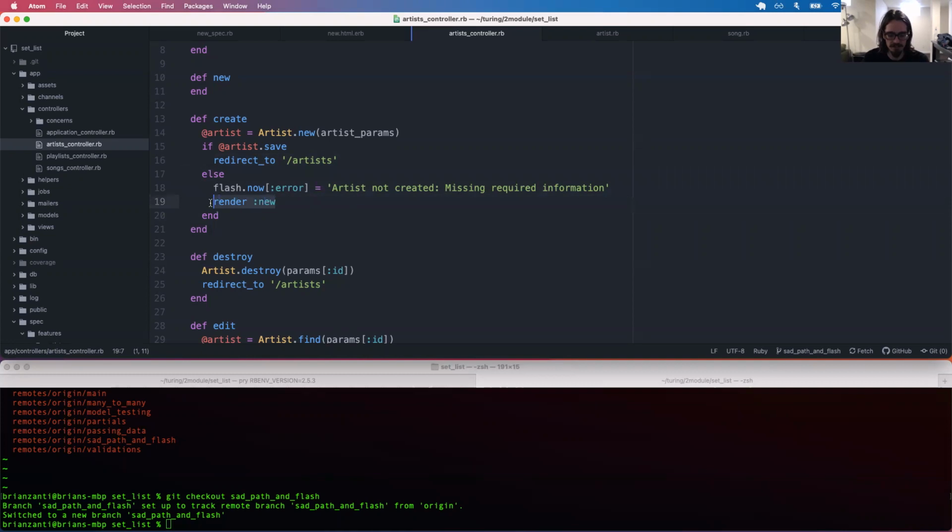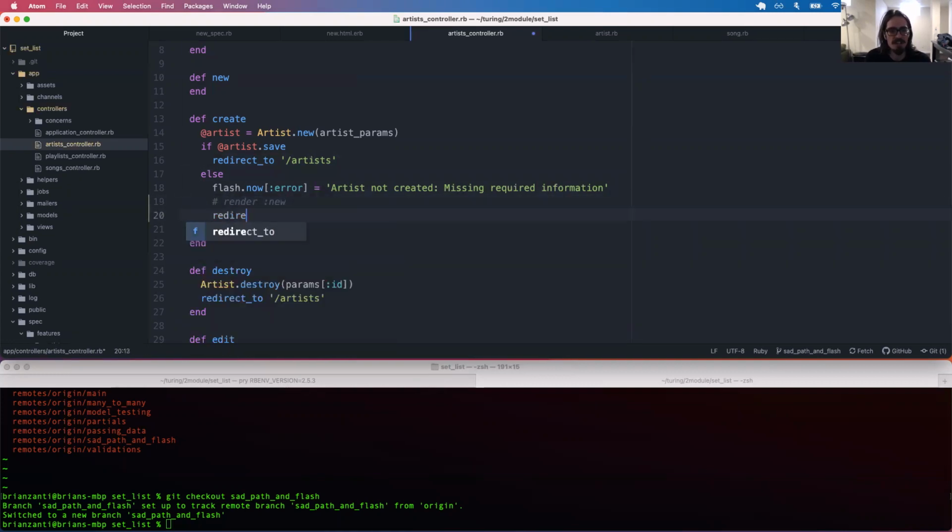So if we did something like this rather than render new, and we did redirect to /artists/new, we would get to the same form, the new form, but we would just be going about it a different way. Based on what I said earlier, this @artist, that data that we're trying to get access to, is garbage collected, it's gone. So you cannot use redirect to in order to populate a form with the information in progress.